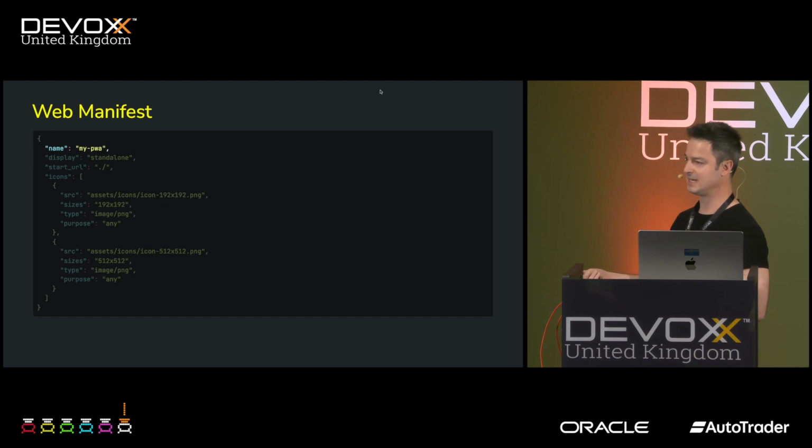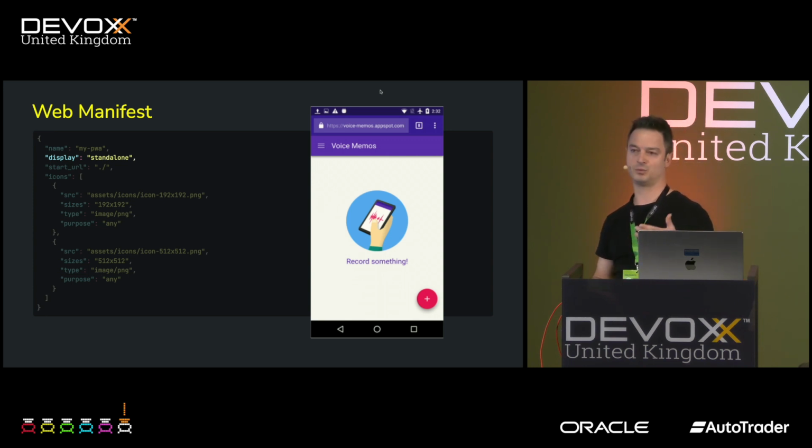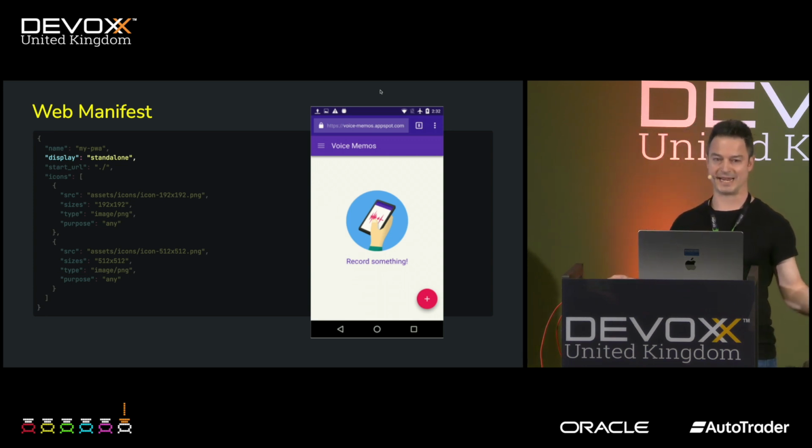We can define a name that will be displayed under the icon once it's installed. We can define a display property. This display takes different values. Browser, that is the default, would be the normal default experience that we have when with a mobile device we access any website. Not very exciting.